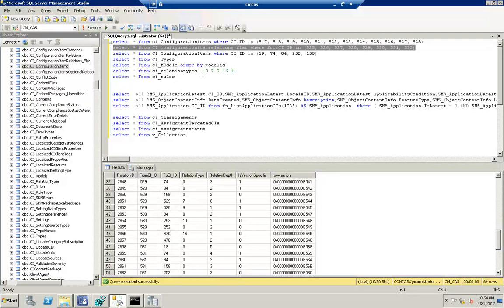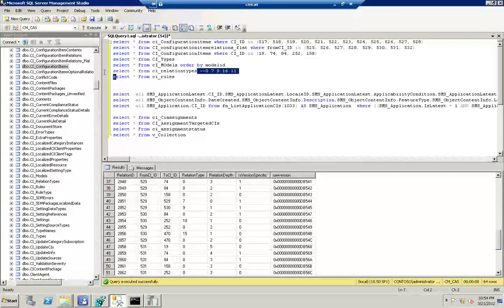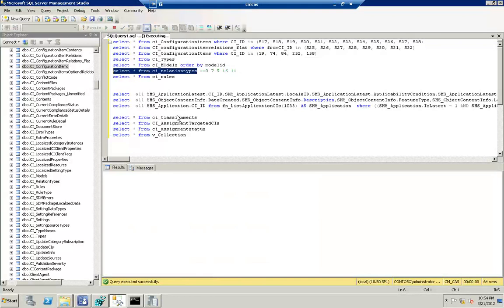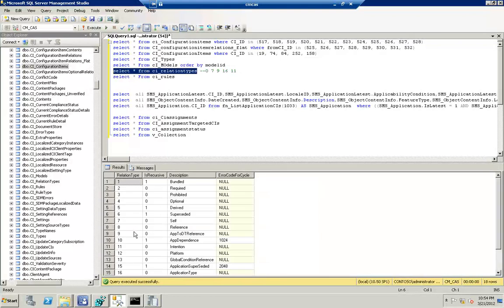So let's go see what those relationship types are first of all. So 9, again, is an app to deployment type reference. So I built one of those. Whenever I build my supersedence, that makes sense. I'm going to have another deployment type I'm referencing. And then 15 is application superseded. All right, so back up here one last time, run this again.